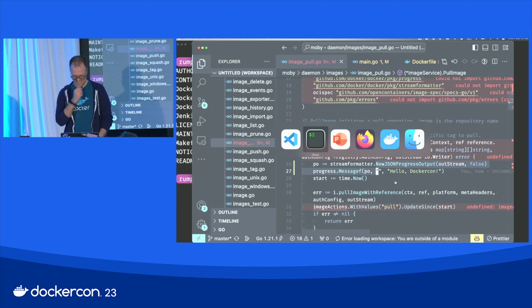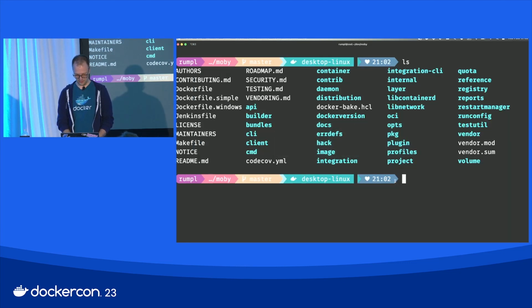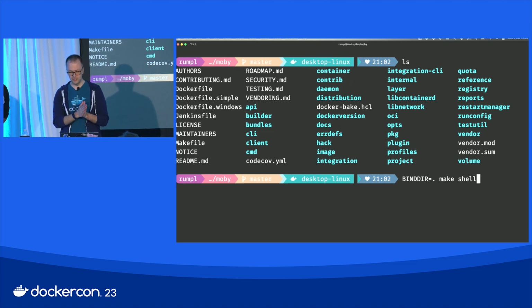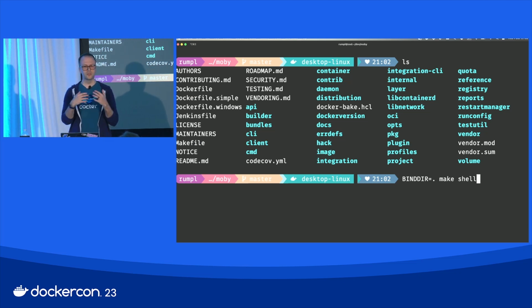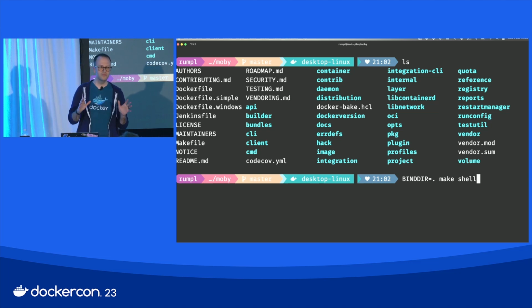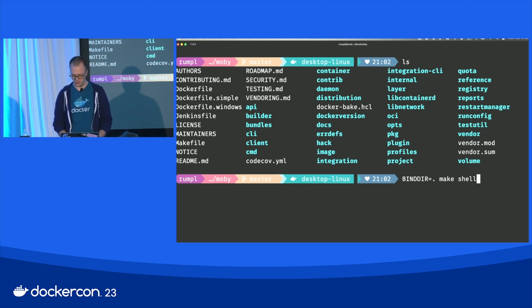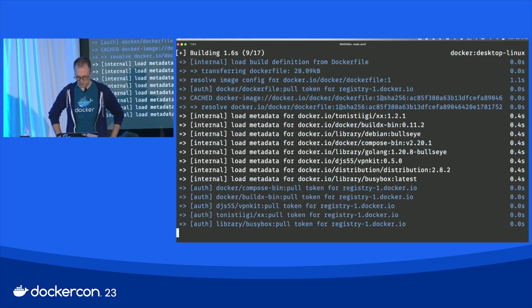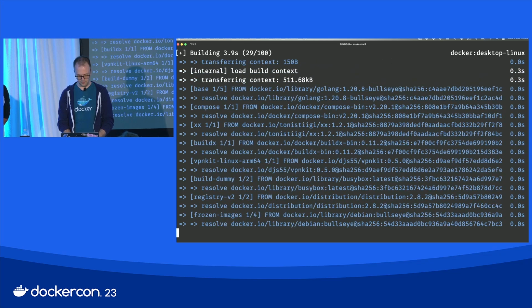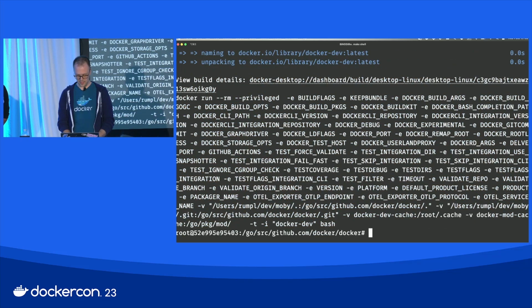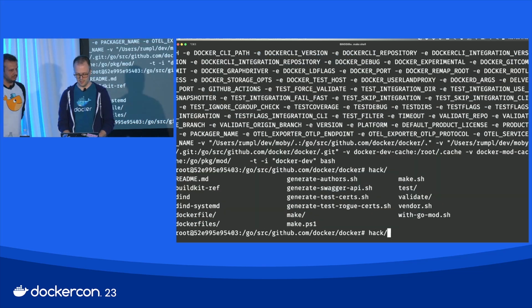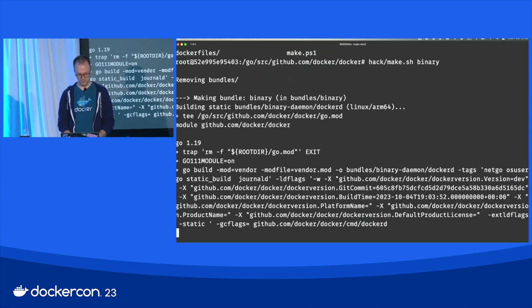OK. All right. Just like we mentioned, you oftentimes will end up using makefiles or Taskfiles, whatever your task runner is, to wrap the longer underlying Docker commands. That's what we have here. So this will be bringing up the Docker daemon shell. And then I'm going to run make. No, it's hack make, and it's binary, right? Yes. Hey, I remembered some of the stuff from our practice.